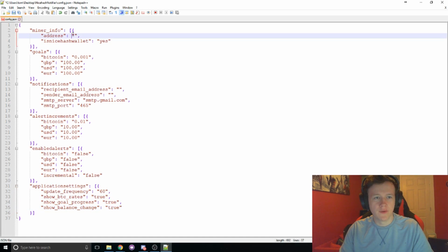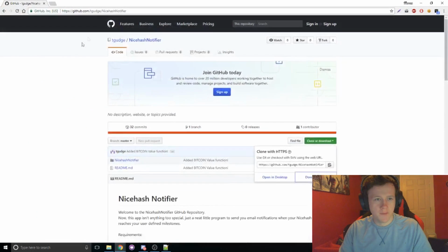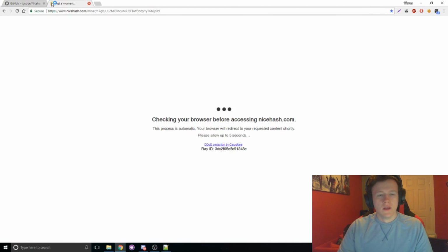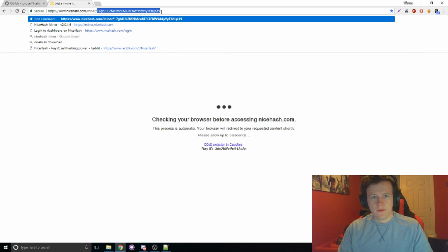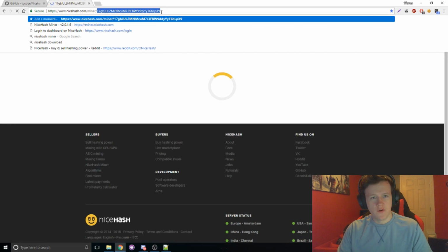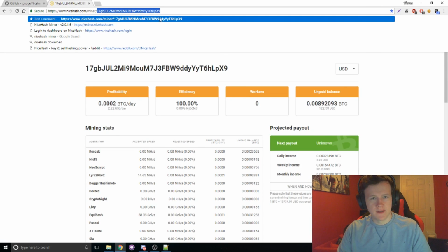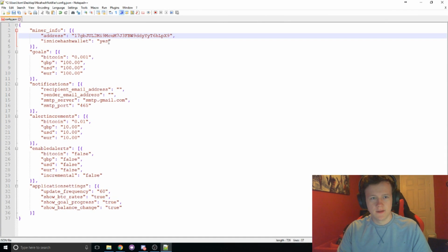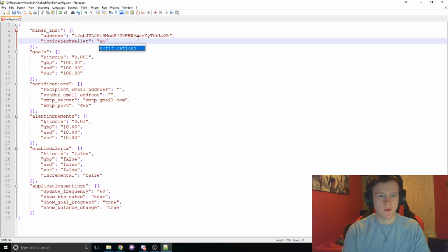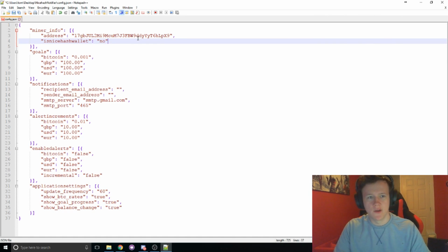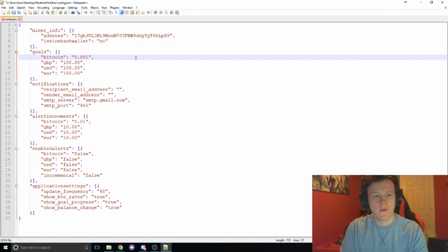So we're just going to quickly run through and fill this out, and we'll get into the app working, and I'll show you all the funky stuff it can do. So you want to head to Nicehash initially and grab your Nicehash wallet ID and stick it in here. I'm currently not using a Nicehash wallet, unfortunately, so we can just set that to no. I want my Bitcoin notification to go at 0.01.